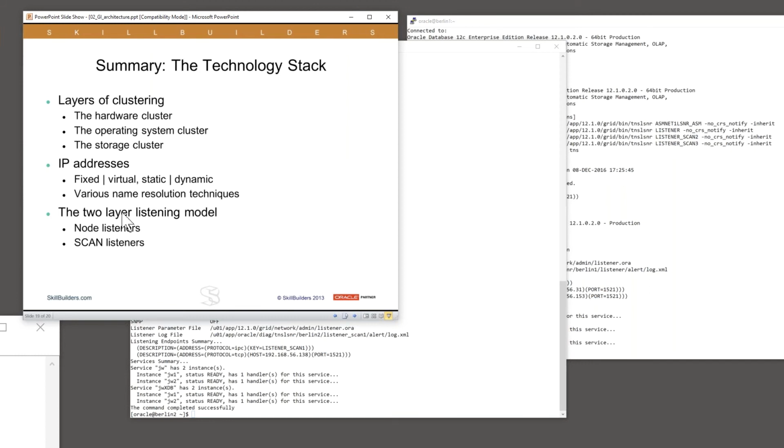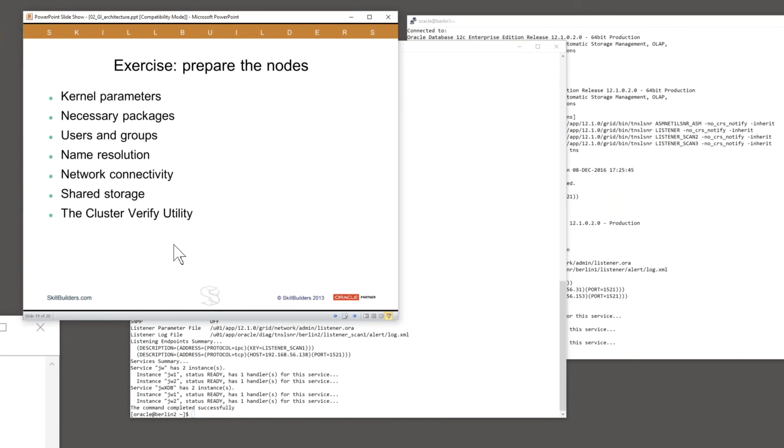And that concludes our architectural summary. And in the rest of the week, we go through it all in horrendous detail. The takeaways here: you've got layers of clustering, and each layer has to be complete and functioning before you proceed to building the next. You need a thorough understanding of IP addresses, the differences between fixed and virtual addresses, static and dynamic addresses. How are you going to do name resolution? And the 2-tier listening model, scan listeners and node listeners. If this were our class, you would then do your first major exercise as you get your nodes ready for doing the installation.